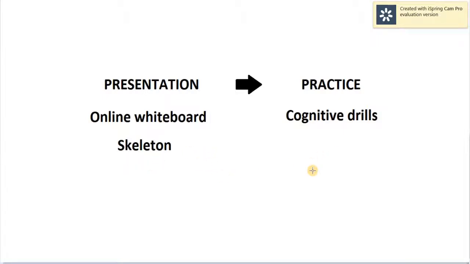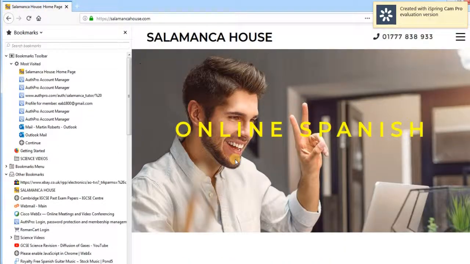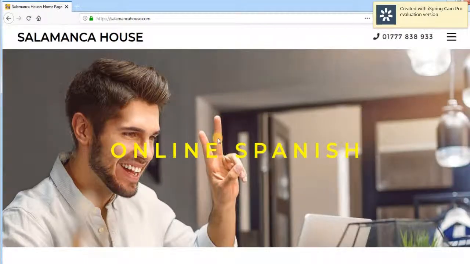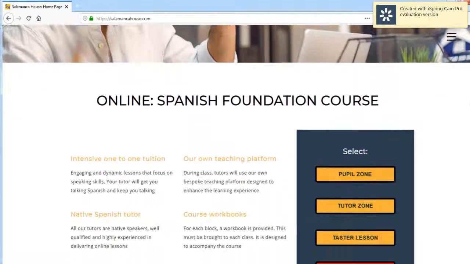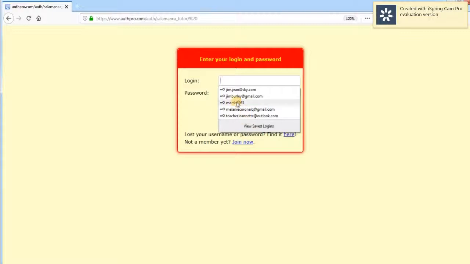So the first thing we're going to do is go to the website and click on Salamanca House. If you Google Salamanca House, that will take you to the website. If we scroll down, the tab that you're interested in is the Tutor Zone. As a tutor, you will click on this and you will teach your class through this Tutor Zone. You will be given a password and a login address.